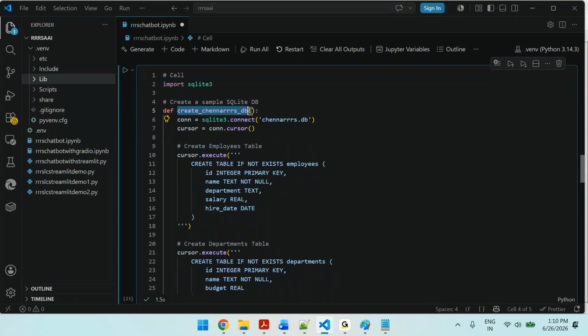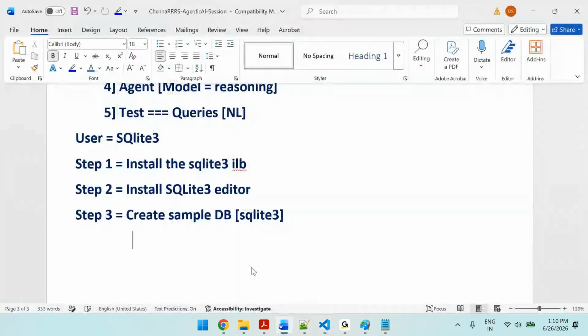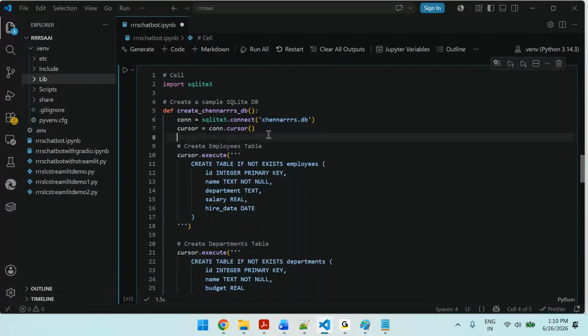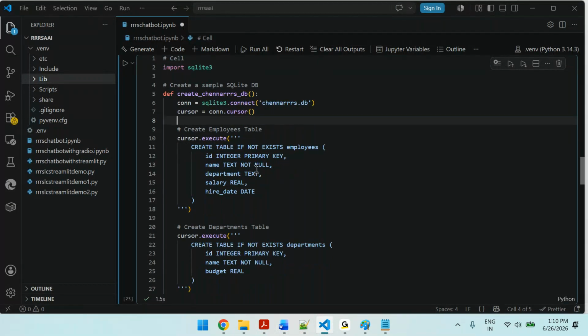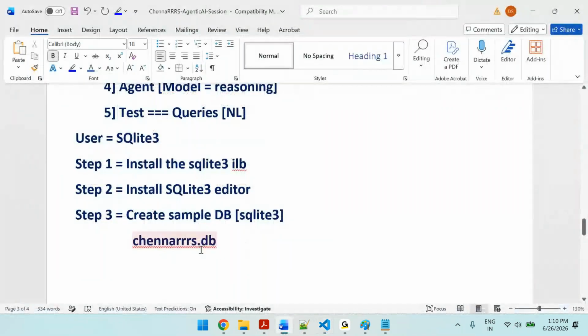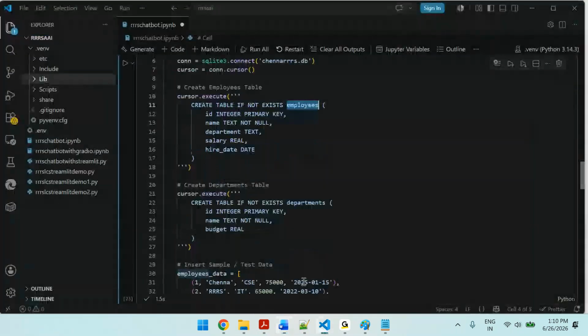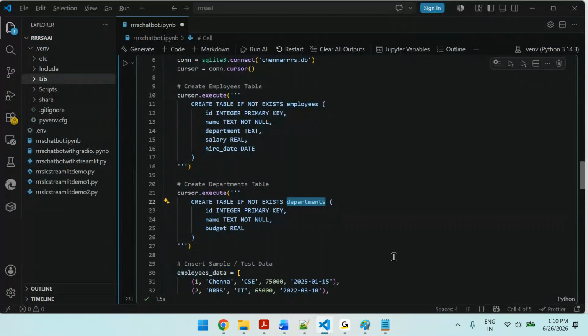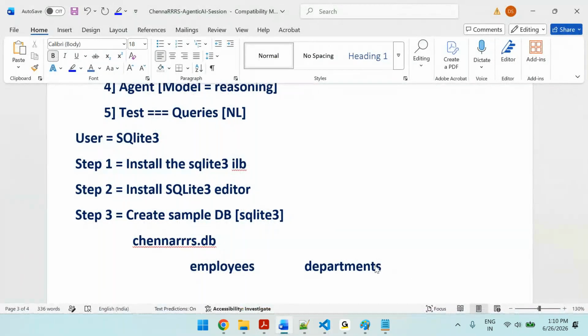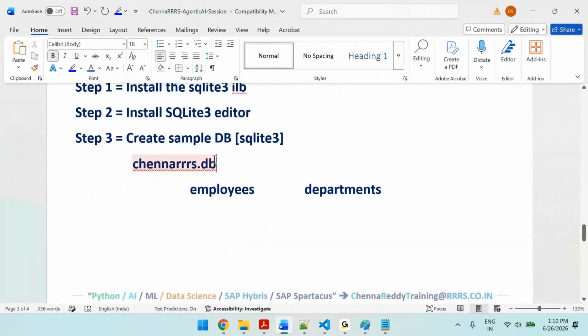Create ChennaRRRS DB, and the DB name is, you can see, this is the DB name we are creating. And what is the table we are creating? We are creating an employee table. There is a departments table. There is an employee table. This is the DB. In that DB, employee table, department table.